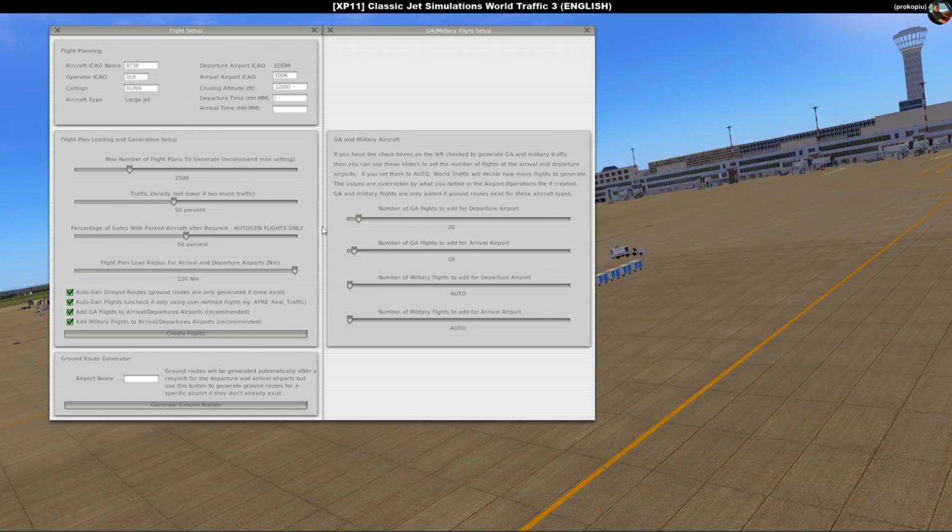Now, when you go to these options here, I'm actually going to turn off military flights. I just realized I haven't done that yet. So here's the maximum number of flight plans to generate, recommended max setting. I have not changed this. This is what came out when I installed it, 2,500. The more you vamp this up, the more flight plans are generated, and theoretically, the more AI aircraft you will probably see.